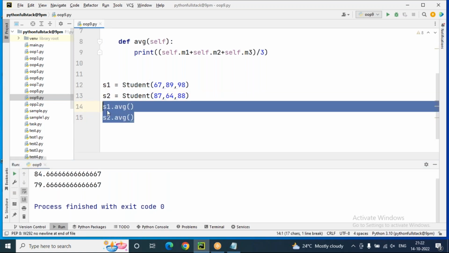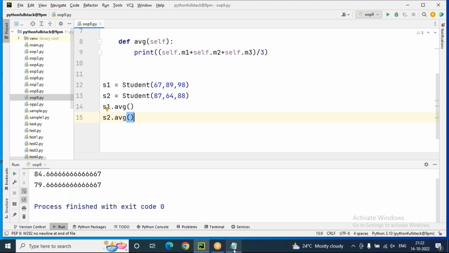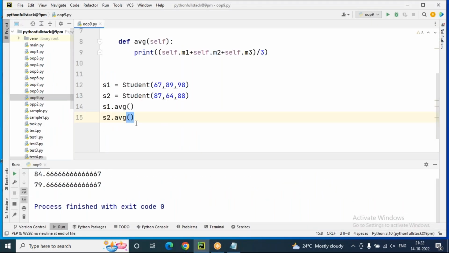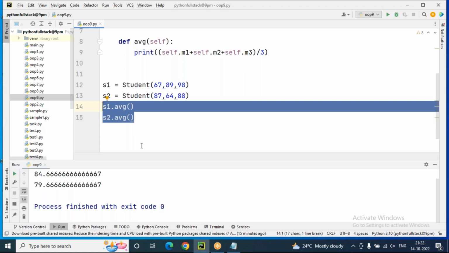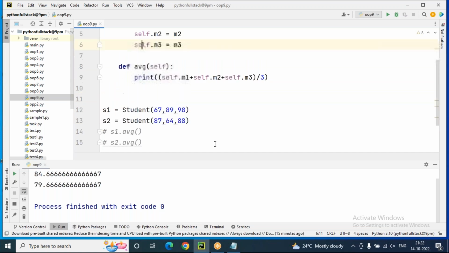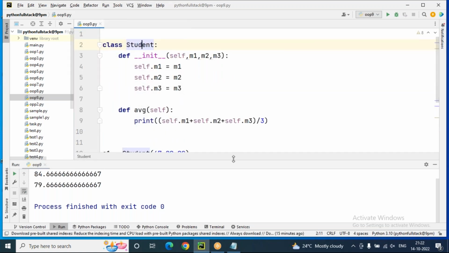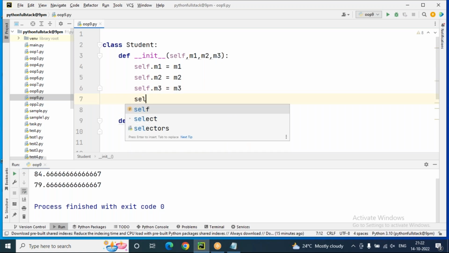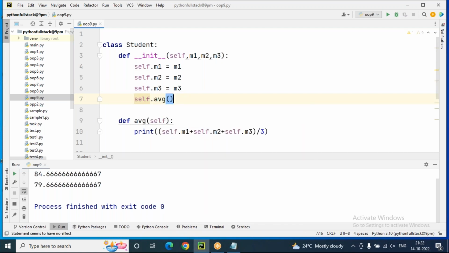But here I'm accessing the instance method outside the class. As I said, we can also access instance methods within the class, using self only. Let's try that. Right now I am going to comment lines 14 and 15. How to comment? Control forward slash. So automatically commented. Now I want to call this average method inside the class. Better to call it inside the constructor, so as soon as the constructor executes, the average method is also called. Using self only we can call an instance method within the class, because within the class self only will work, object will not work. So self.avg.